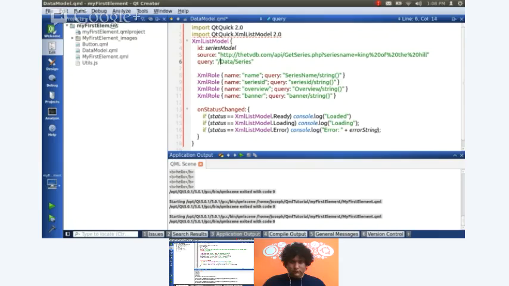But anyways, what I'm doing here is querying the data and the series, right? So those two layers down, and now with an XmlRole, I'm going to create a variable called name, okay, and I want it to query series name and turn it into a string, okay?